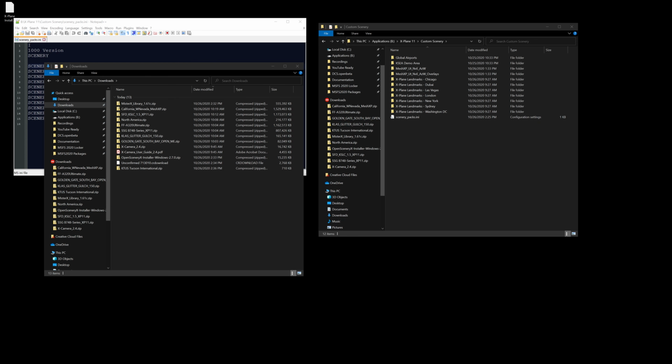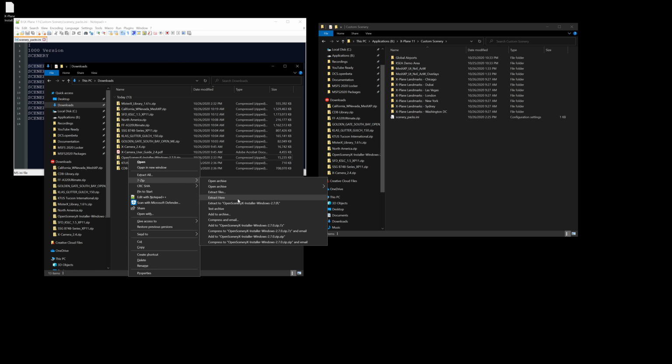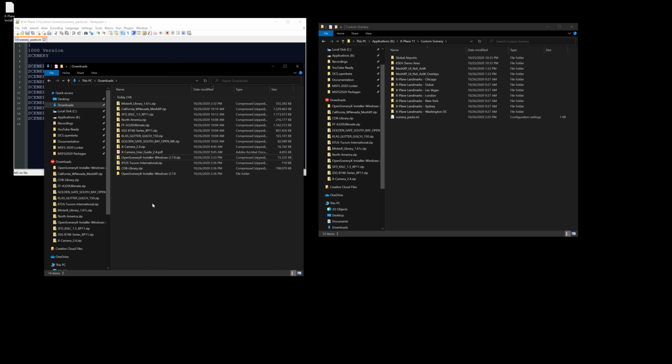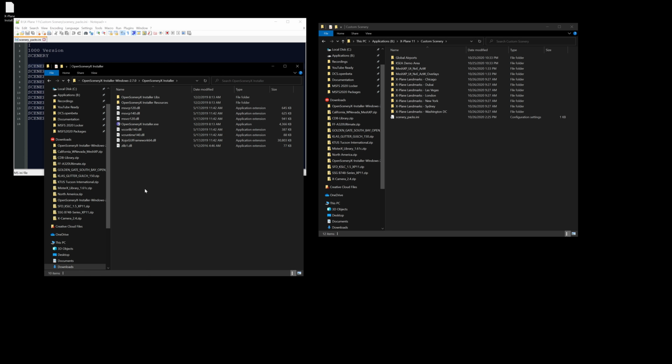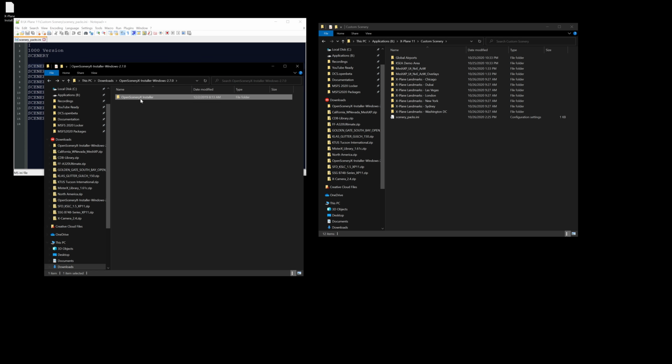So first thing, let's get Open Scenery X in. Open Scenery X, I believe, has its own installer. So we're just going to 7-zip, extract to the folder. I typically delete the zip files once I've done it, that way I know I'm done with that one. And let's go ahead and open this guy up. And I'm going to move this just in case.